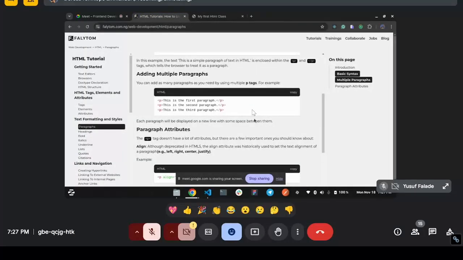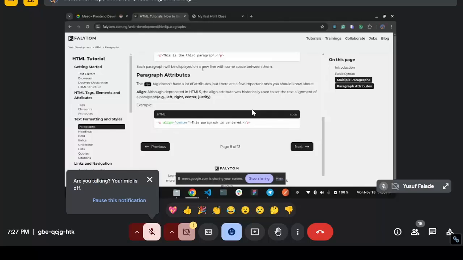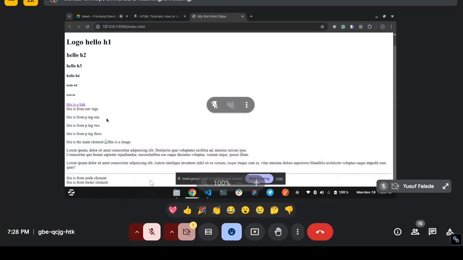Each paragraph will be displayed on a new line with some space between them, like we have here. You see, this is displayed on a new line, it is different from this line, and you can see there's a space between them. That is how the browser reads a paragraph.